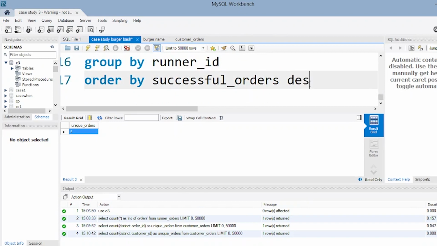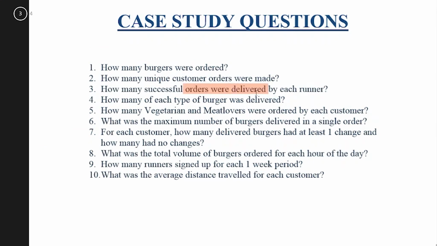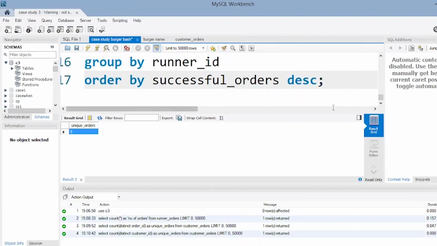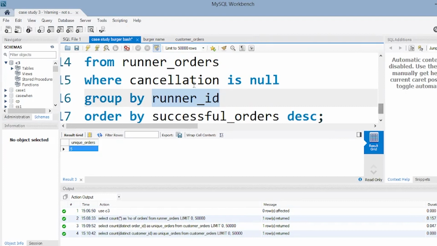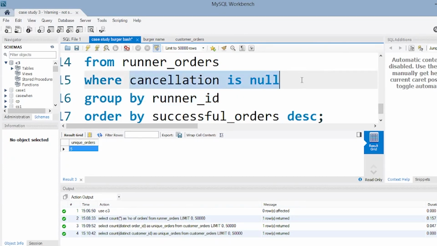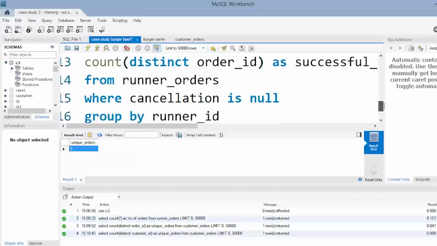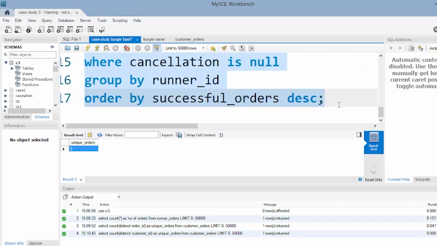Successful orders in the descending order. In the question we have asked how many successful orders were delivered by each runner. So we want to find out the count of successful orders by each runner. For finding out for each runner, we have used the group by function. So for each runner ID, it will find out the successful orders, where cancellation is null, and it will order it by the successful orders in the descending order, which means the highest number of successful orders will be displayed first.